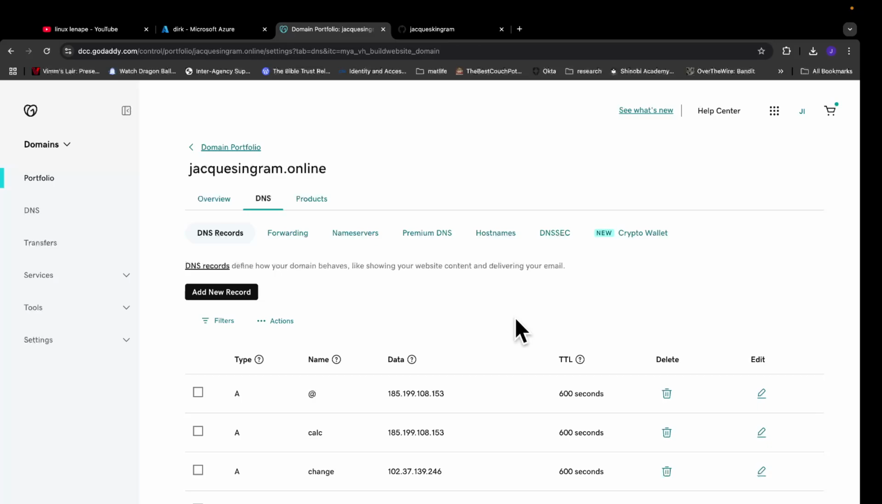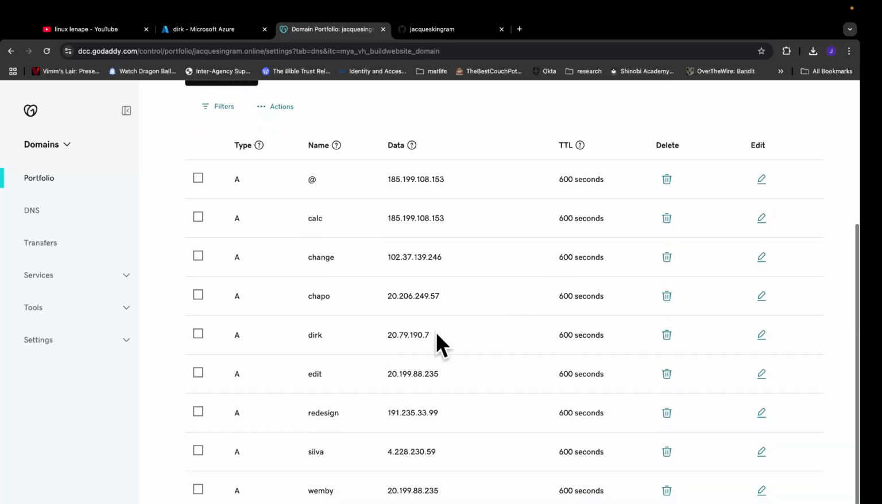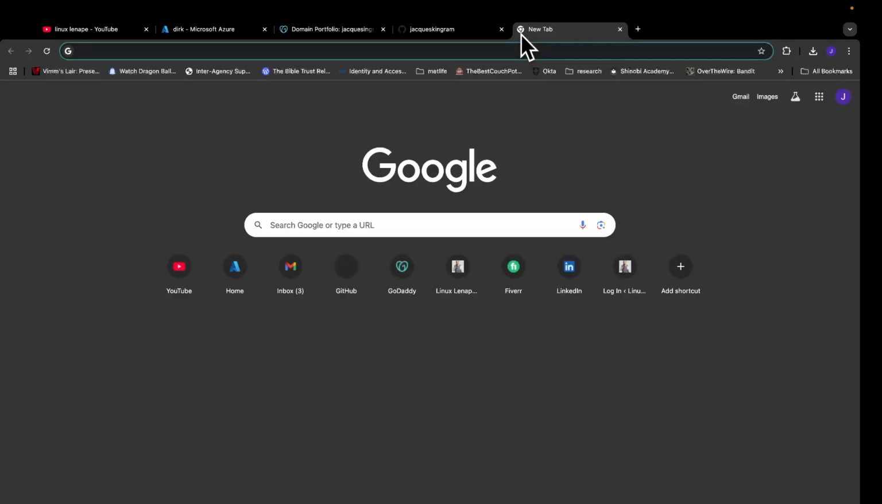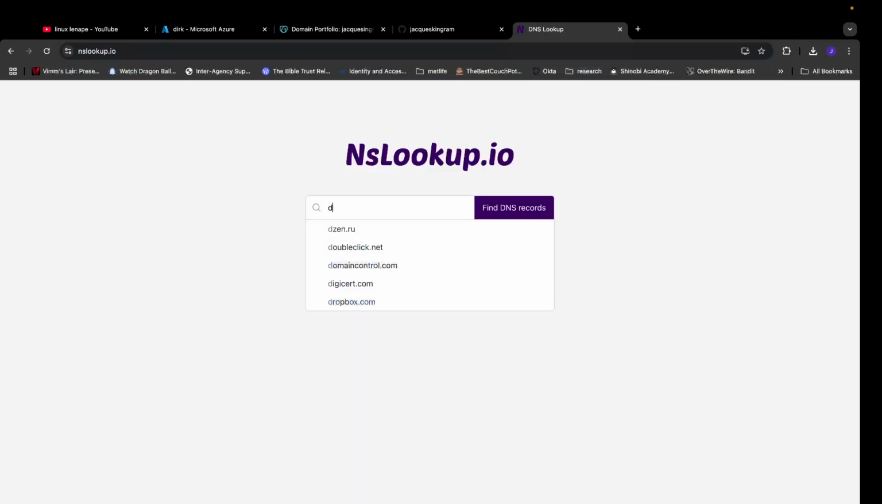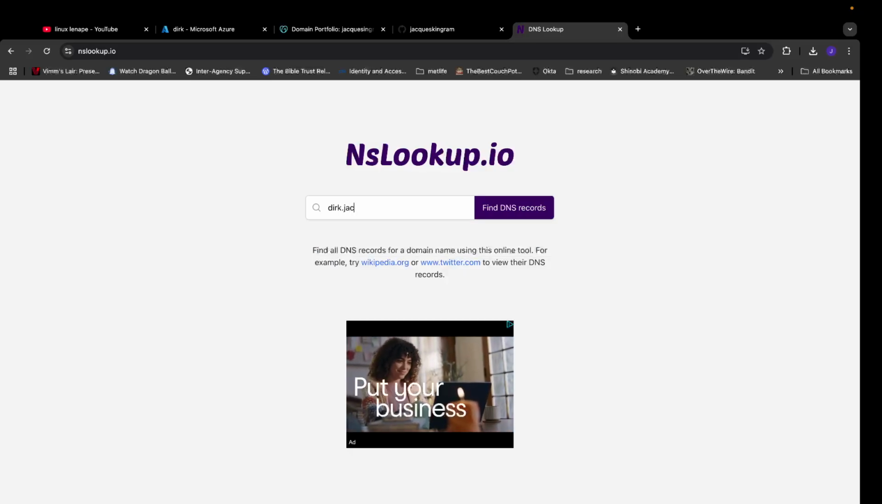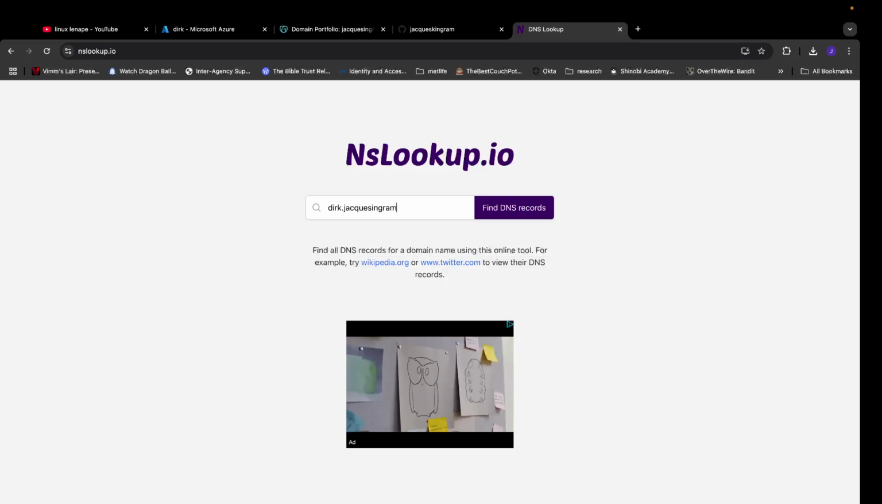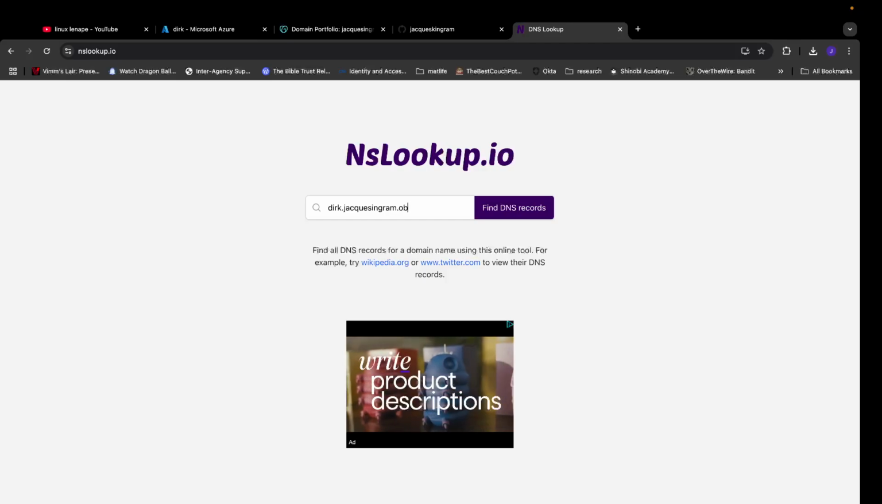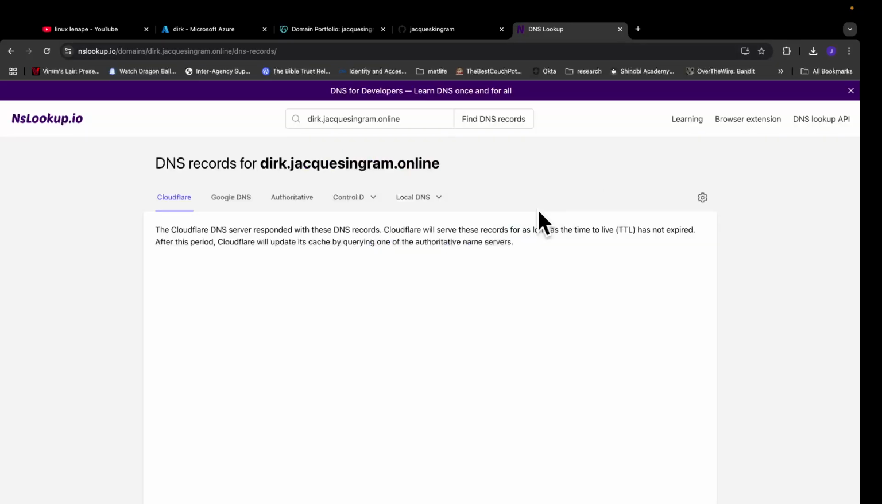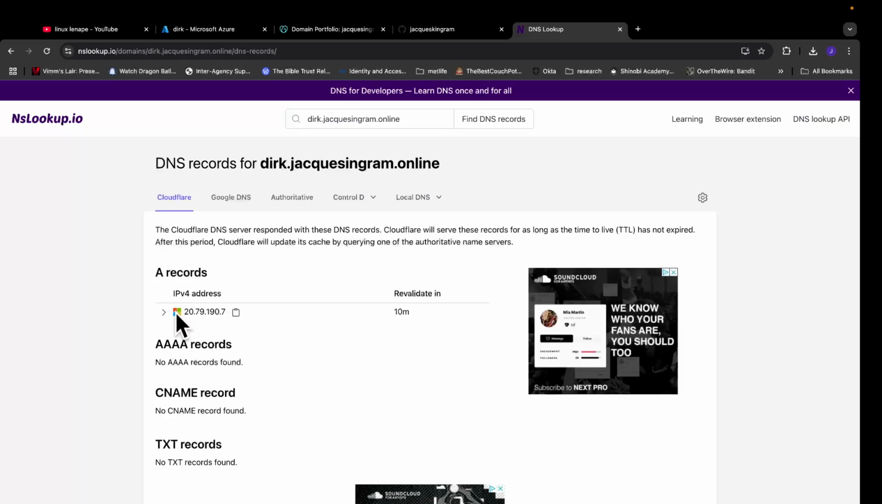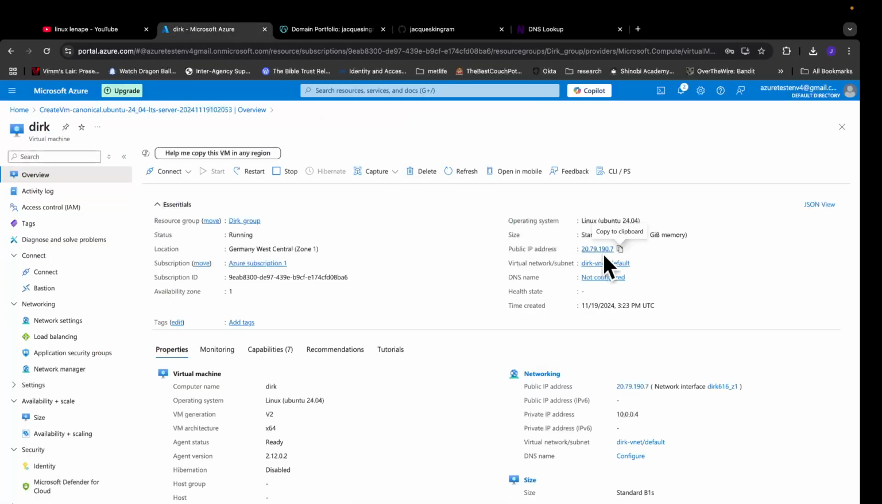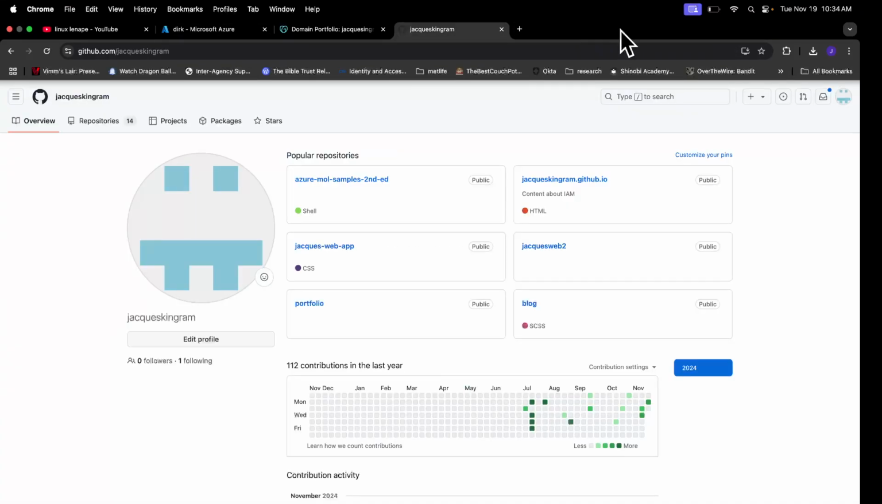If you come over here to GoDaddy, where we left off last time, we have a record that we created named Dirk with the IP address. Let's make sure those match. They look the same. Let's double check to make sure everything is communicating. Let's come over here to NS lookup and go to dirk.jaquezingram.online. All right, as you can see, we got the Microsoft Azure symbol. Then we have the IP. Let's make sure that matches, and it does. Perfect. Everything is communicating the way it's supposed to.